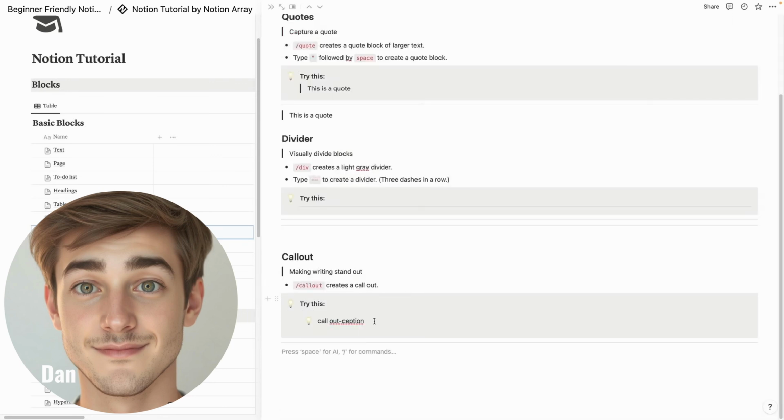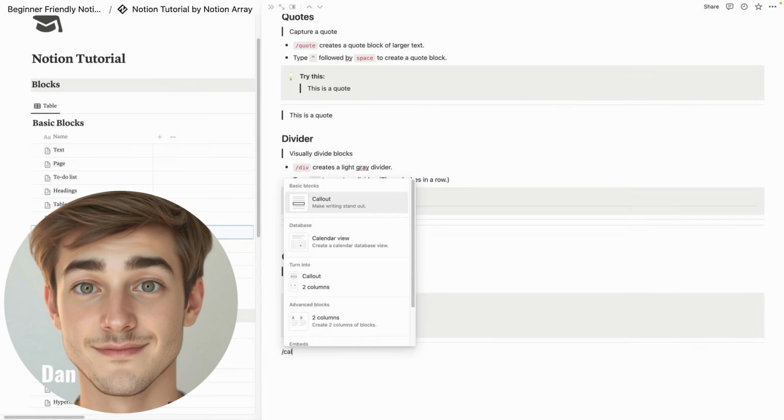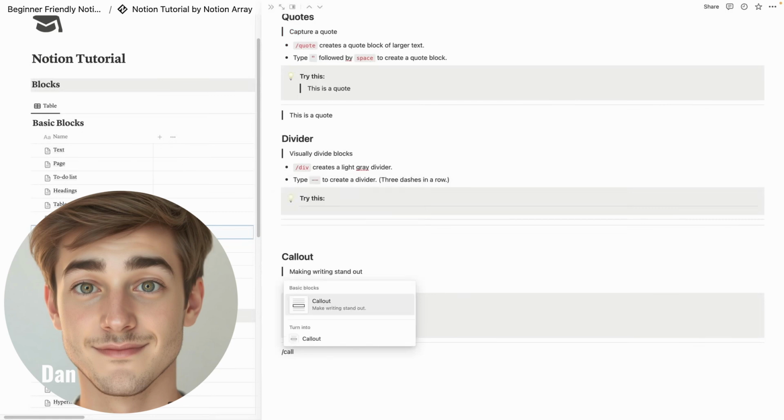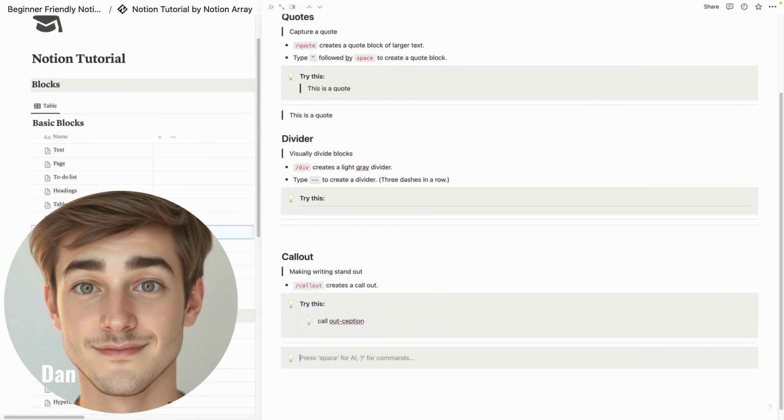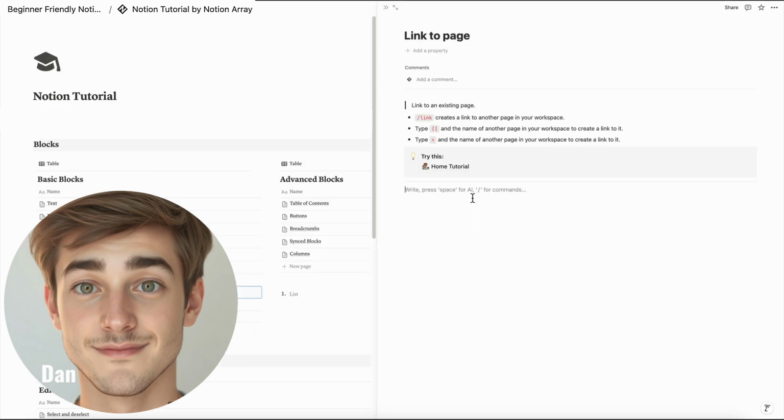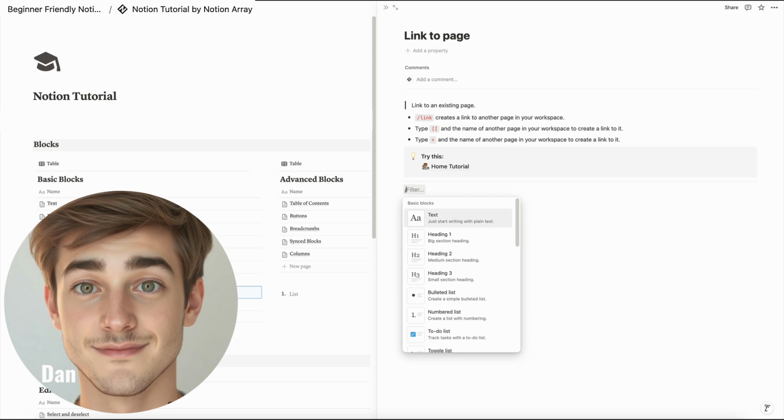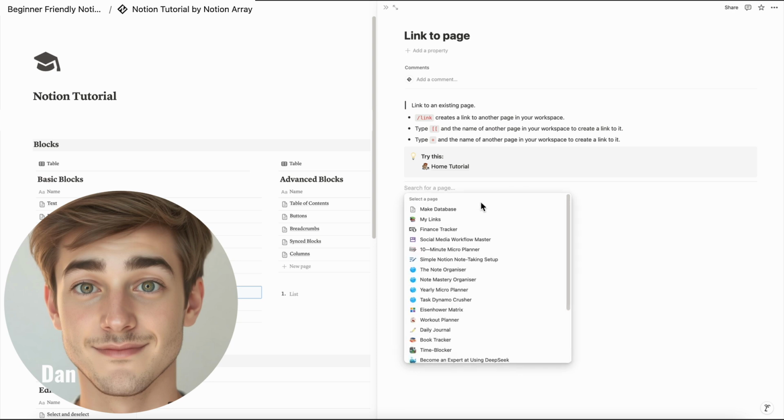Callouts. Type /callout, press enter, and customize the box for highlighting key points. Linking to a page. Linking allows seamless navigation between pages within a Notion workspace. To link a page, type /link, select link to page, and choose the page, for example, home tutorial.